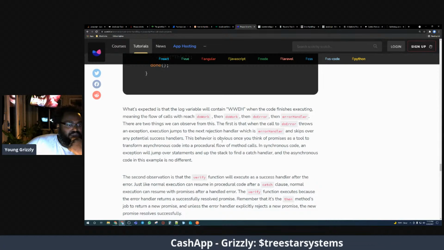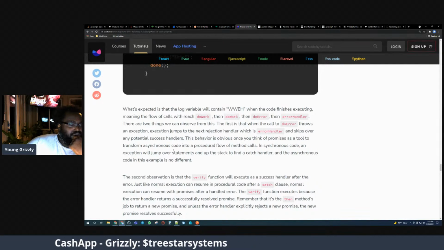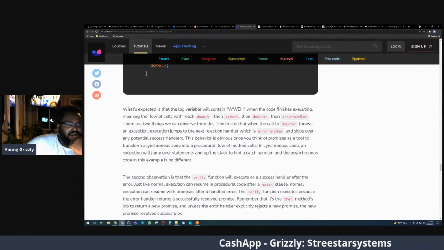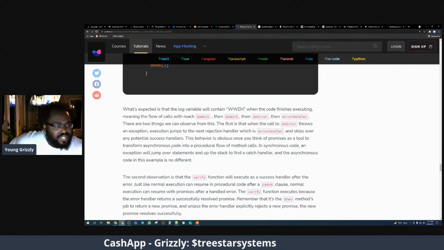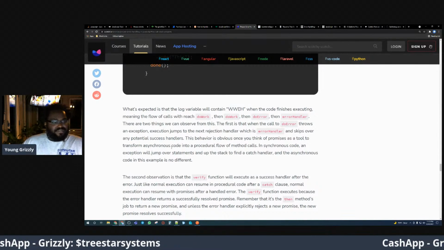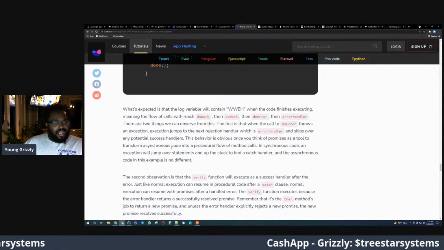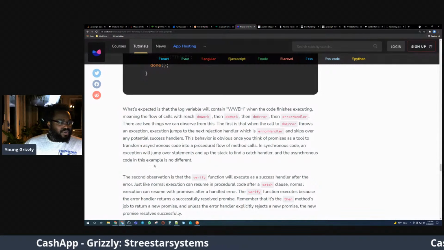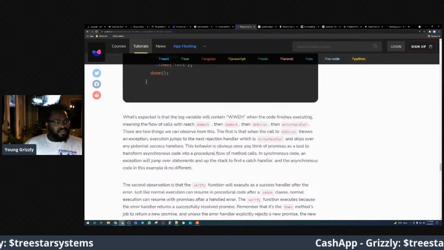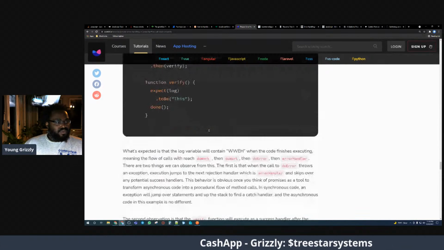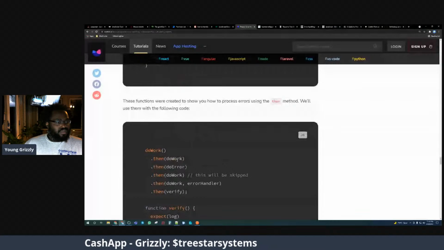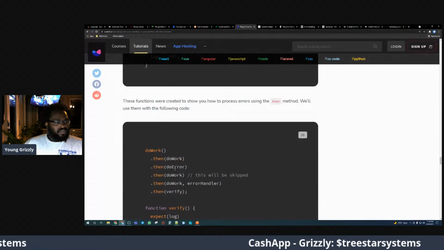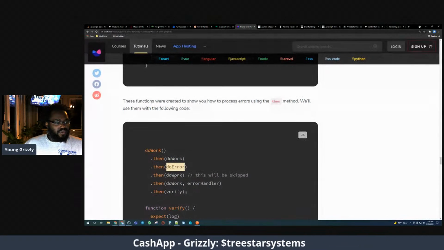This behavior is obvious once you think of promises as a tool to transform asynchronous code into a procedural flow of method calls. In synchronous code, an exception will jump over statements and up the stack to find a catch handler. Okay, right. And asynchronous code is an example. And the asynchronous code in this example is no different. So this will be skipped, right? Because we do when we do work. Oh, so once it does do error, it'll skip over it and then go to do work.